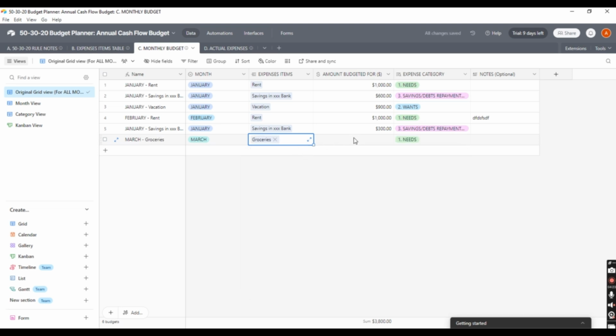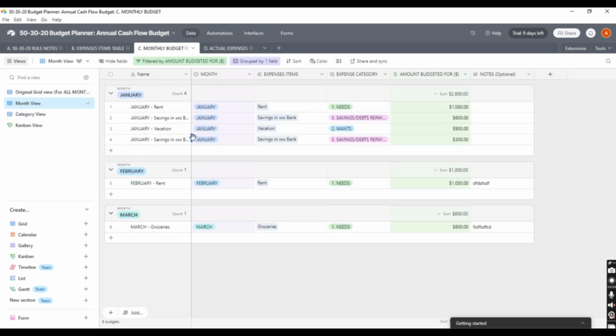The first column is the primary field or column, and in this table it's automatically filled up by concatenating data filled up in the month field or column and the data in the expenses items column. The expenses category field or column is automatically filled up by pulling data from the expenses items table. Again, feel free to make any notes in the notes column or field. Note that there are several views in this table to help you get better insights on how you have decided to allocate your hard-earned cash.